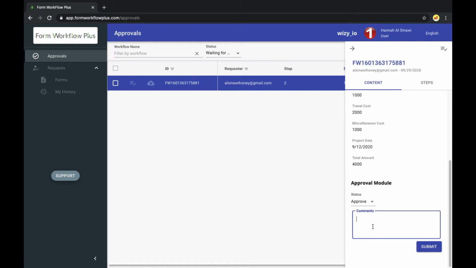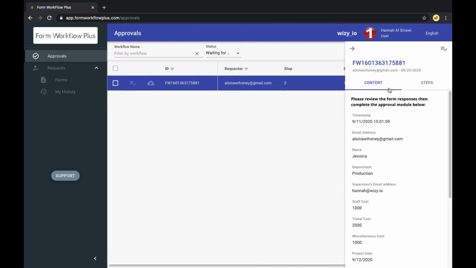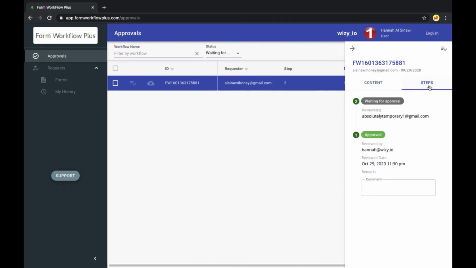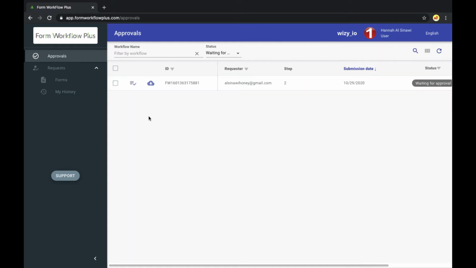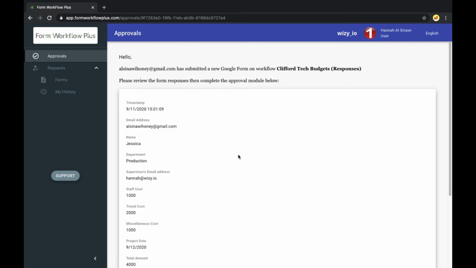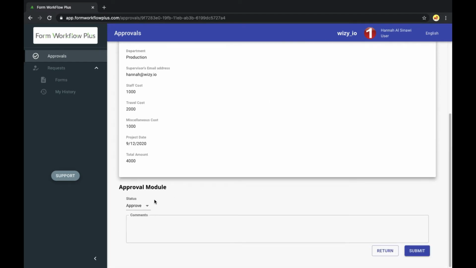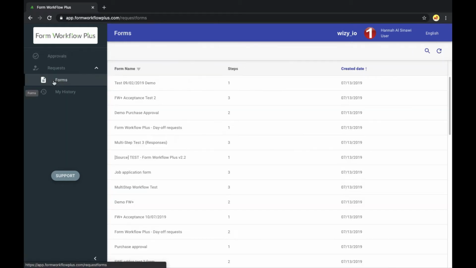If there's a need for you to place a comment, you can go ahead and do that and then click Submit. You'll also notice that you'll have access to the Steps tab, which will show you the current status of that particular request. Alternatively, you may also action on the request by clicking this button here, and you'll be shown a summary of that particular request and the ability to approve and decline from here as well. If you want to place a comment, you can place it here too. Then click Submit.